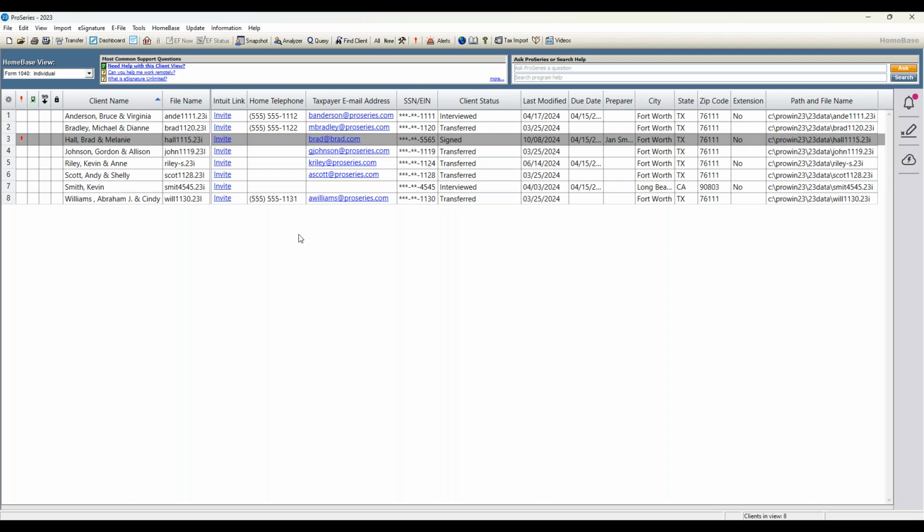Now, the Homebase screen in ProSeries is where you do a lot. This is where you add clients. If you wanted to make a copy of a return, maybe to use the copy to do a little current planning. You can lock tax returns that are e-filed so that you can still open them, but nobody can change data. You can put passwords on them and so on and so forth. All right, so that's what this screen does.